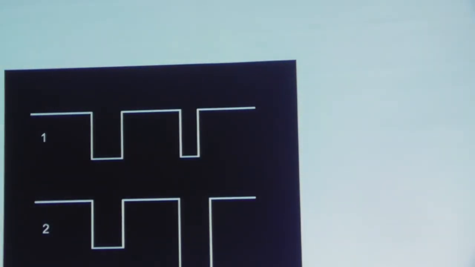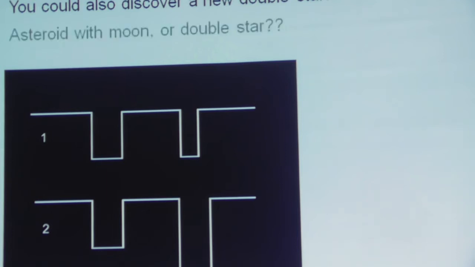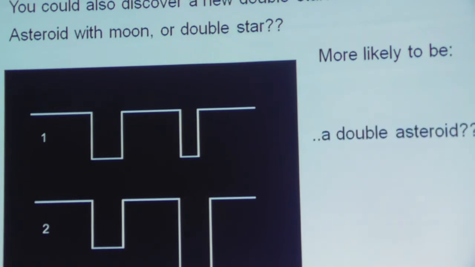Right, now, here we have two dips on a notional light curve. You could discover a new double star, as well as, or instead of, a double asteroid. But which is it? How do you know? Well, there is a fairly logical, generic way that you might deduce this. If the dips were more or less to the same level, it's more likely to be a double asteroid. If you think about it, a single star is occulted by the first asteroid, it dips to a certain level. It's occulted by the second asteroid, it dips to the same level.